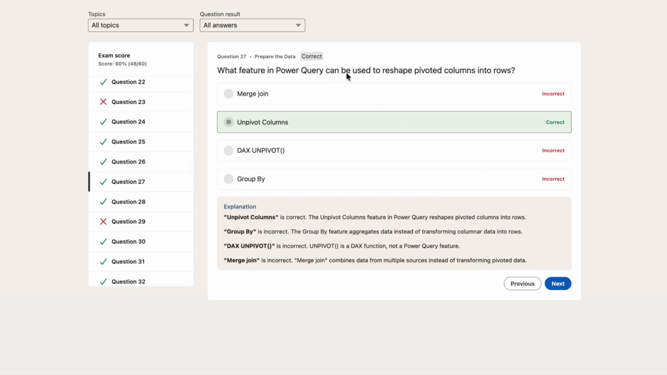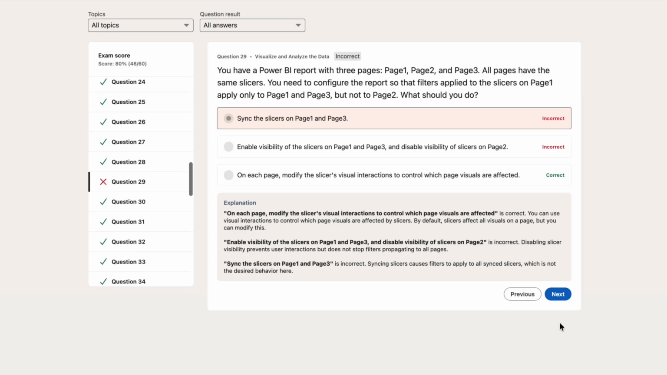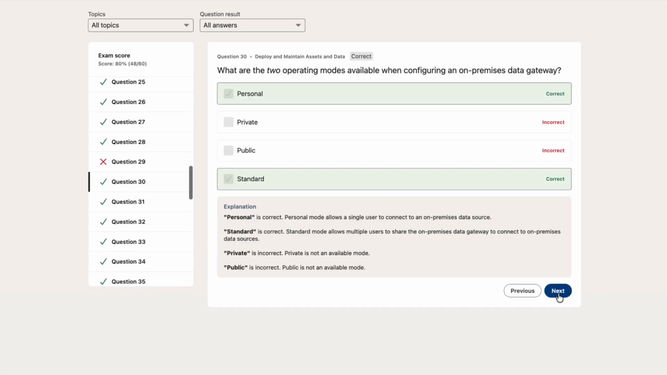What feature in Power Query can be used to reshape pivoted columns into rows? So it is unpivot columns. Next one is, you need to enable managers to review in the format of Excel, PowerPoint and PDF. So it should be paginated report. This one is incorrect. Sync the slicer on page 1 and page 3. On each page, modify the slicer visual interaction to control which page visuals are affected. Okay, this is the correct answer, but I marked the wrong one. Let's go for the next one.